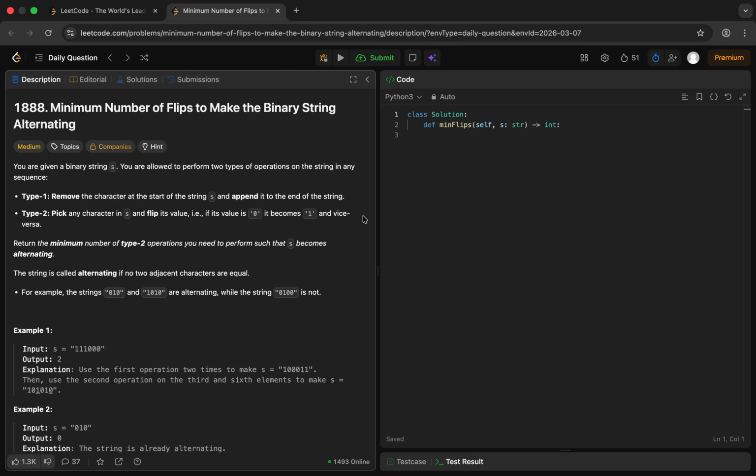Okay, so today's question is minimum number of flips to make the binary string alternating. You are given a binary string s, and you are allowed to perform two types of operation on the string in any sequence. Type 1: remove the character at the first of the string s and append it to the end of the string. And type 2: pick any character in s and flip its value. If the value is 0, it becomes 1 and vice versa.